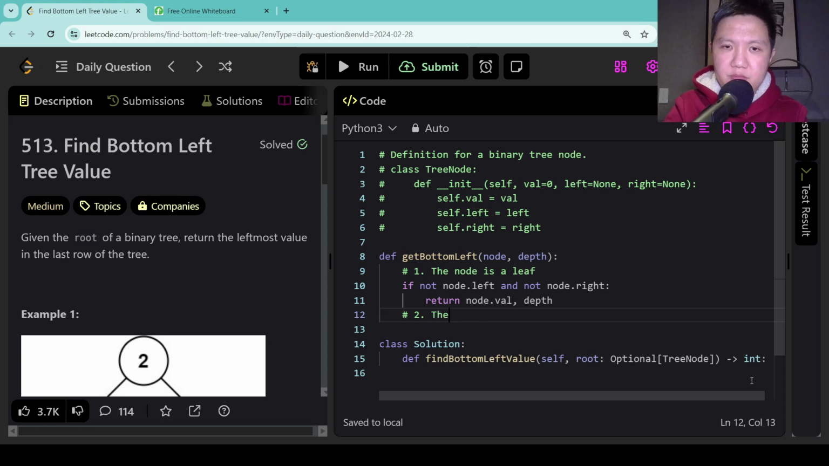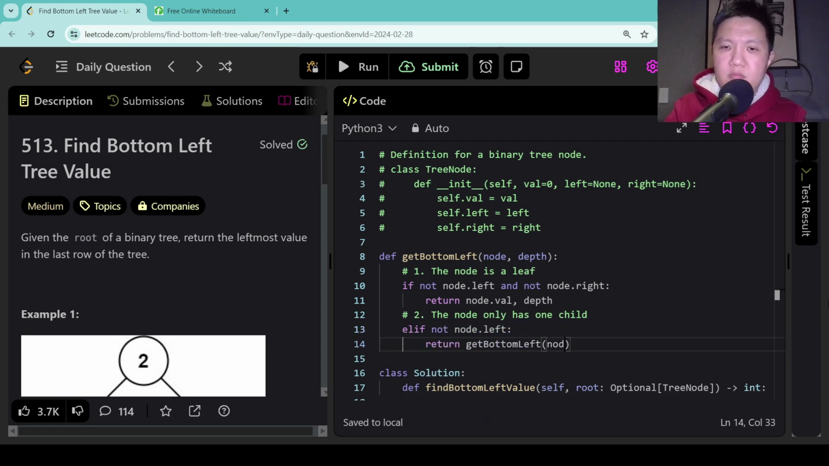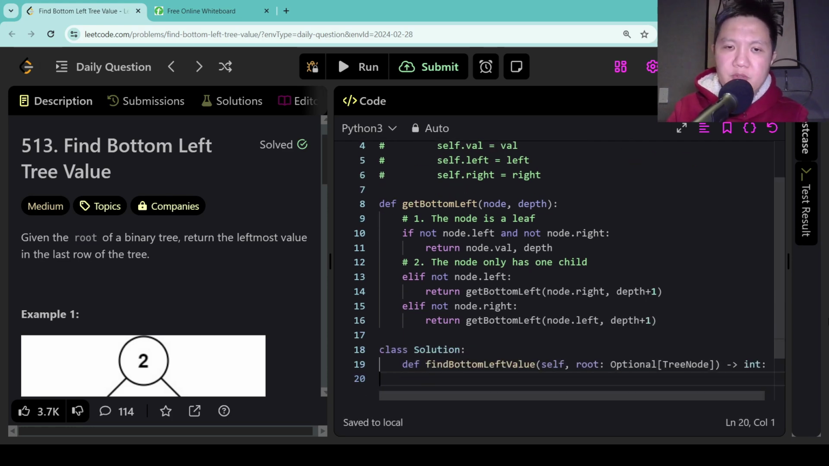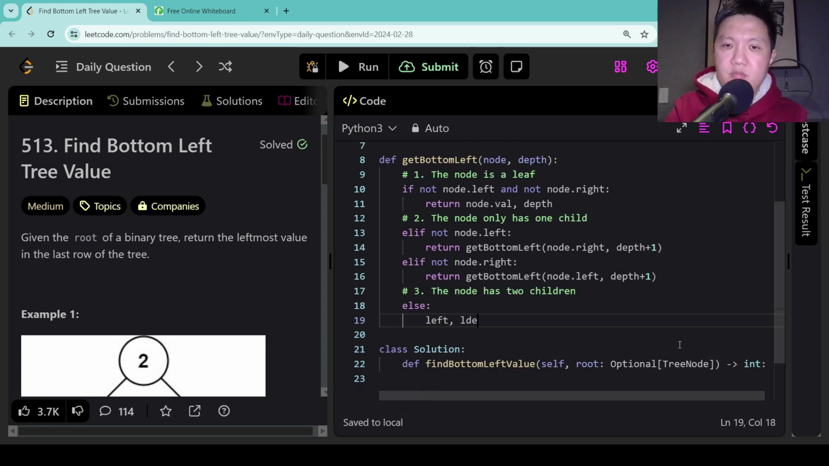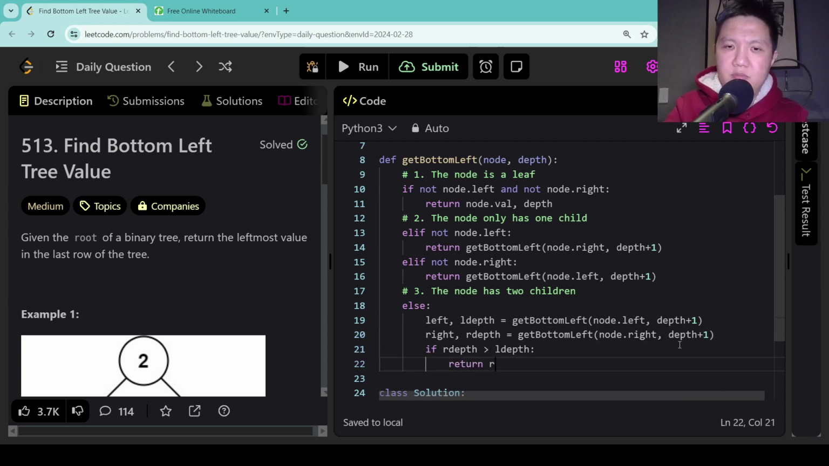The second case is when the node only has one child. In this case, the node's bottom left must be the bottom left of its only child. The third case is when the node has two children. In this case, we get the bottom left of both children. And return the one which is at a greater depth. If they are equal, then we return the left one.